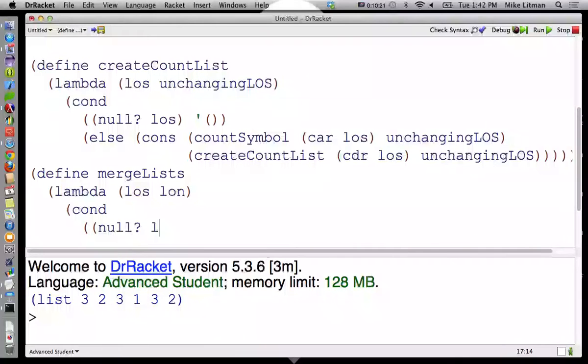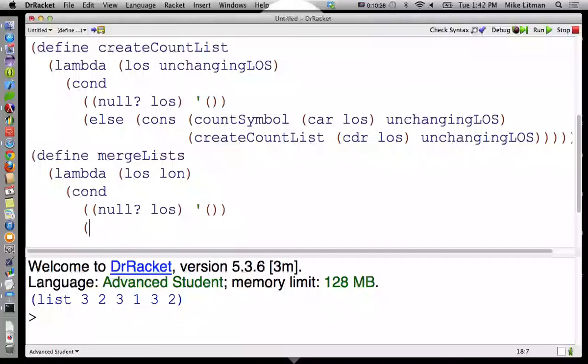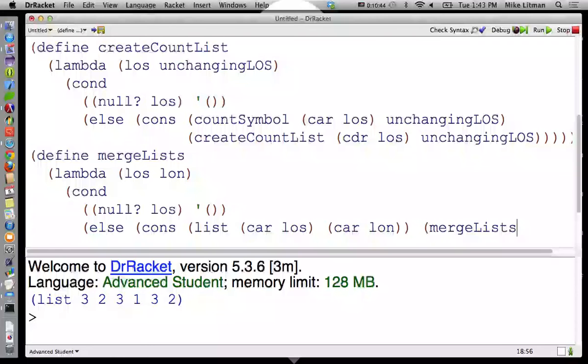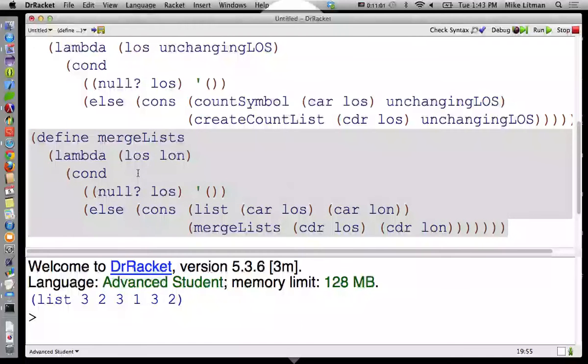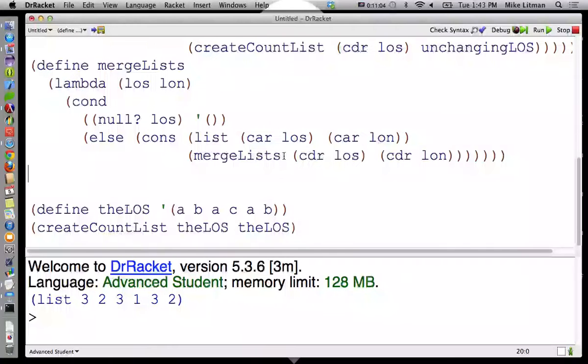Cond null list of symbol, return the empty list. Else, cons the list version of the car of list of symbol with the car of list of number onto merge lists. Kick it down a line. Merge lists of cdr list of symbol, cdr list of number. So this is the guy that actually merges the two.